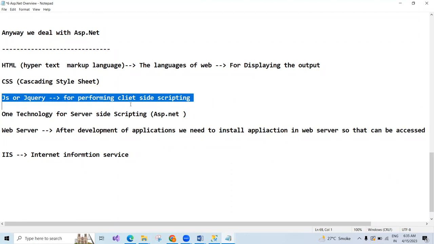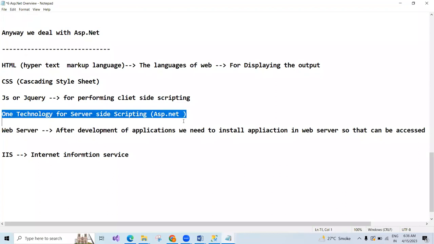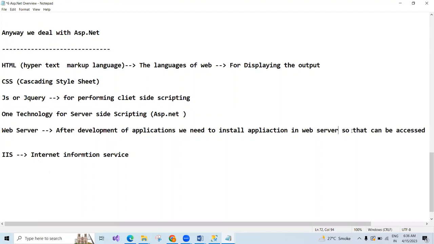Now we have JS or JavaScript, or jQuery. This is used for performing client side operations. How we link our user interface with our C# code, all these things happen by using the scripting languages. If you want to work with ASP website development, we need one technology, that is ASP.NET, or ASP.NET MVC, Web API, all come under here. Okay, so finally, someone is asking me a question.